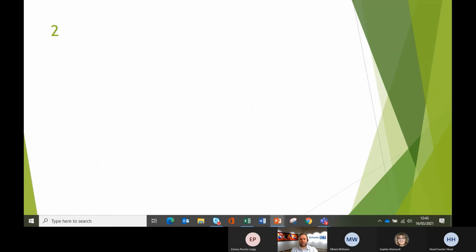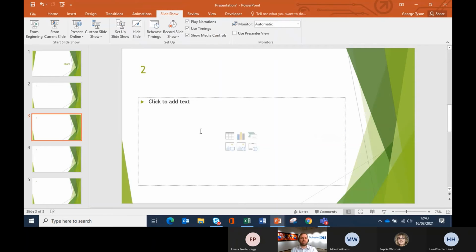So that's all about recording the slideshow without any commentary. It's just doing rehearsed timings. You can then save those timings or remove the timings by clicking off that tab. Recording slideshow is the final one here.